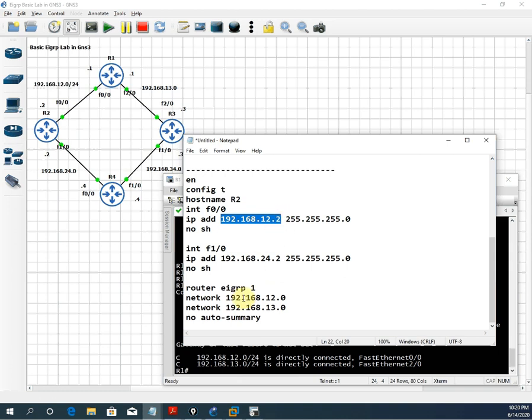We need to write the network ID, so we will make the last part 0. Here also, this interface IP I will copy and paste here, and then make the last part 0, and in this one also 0. So this is the configuration for R2. So the R2 configuration is ready.